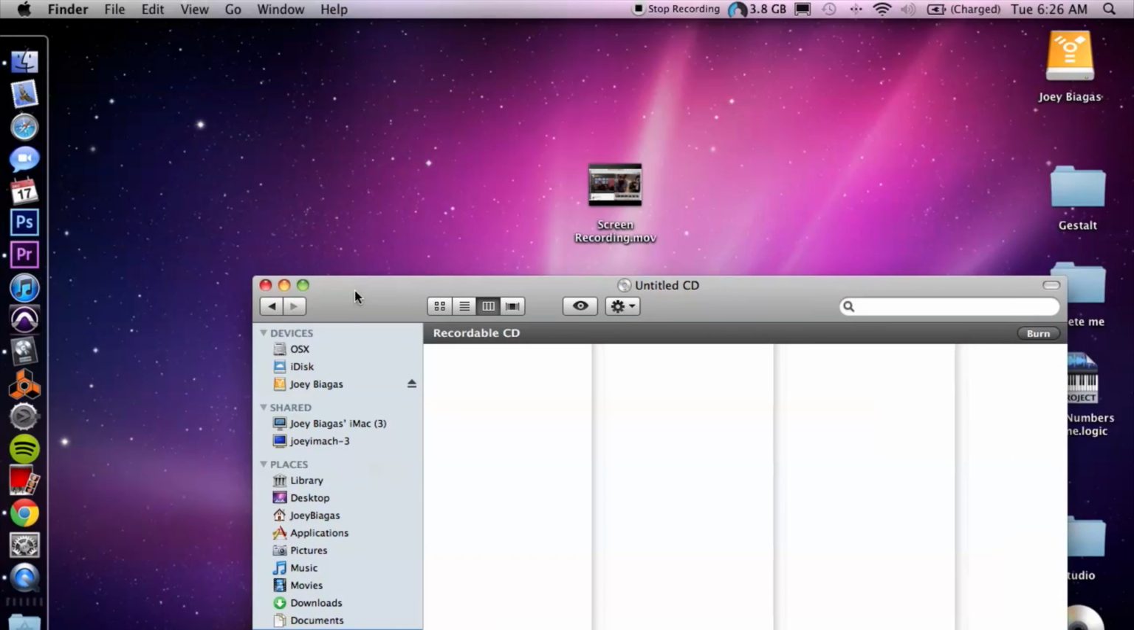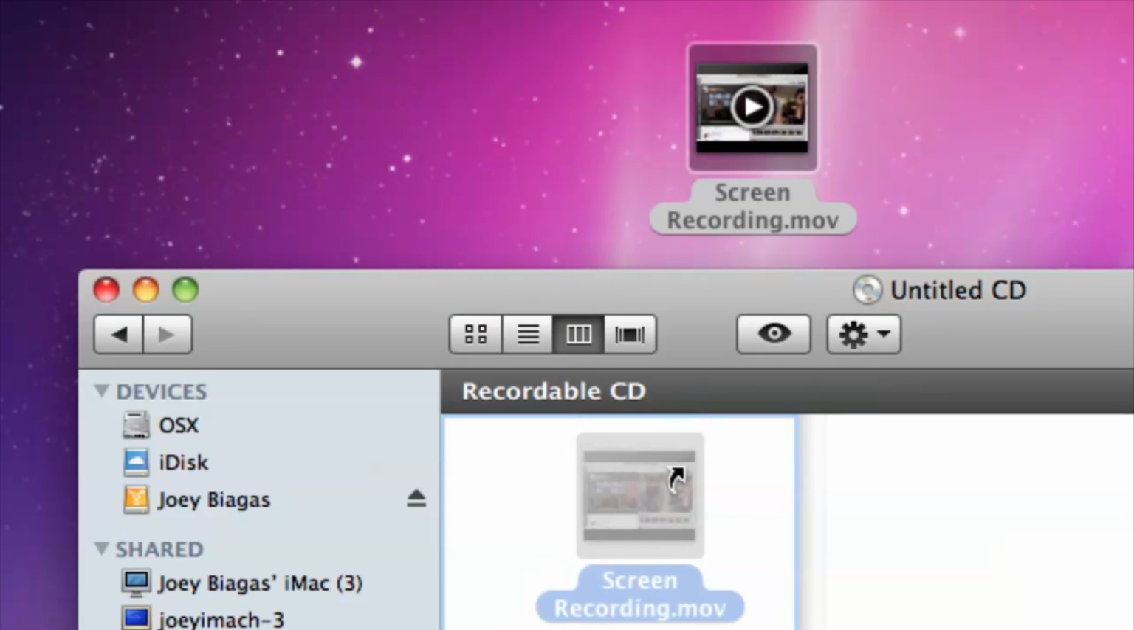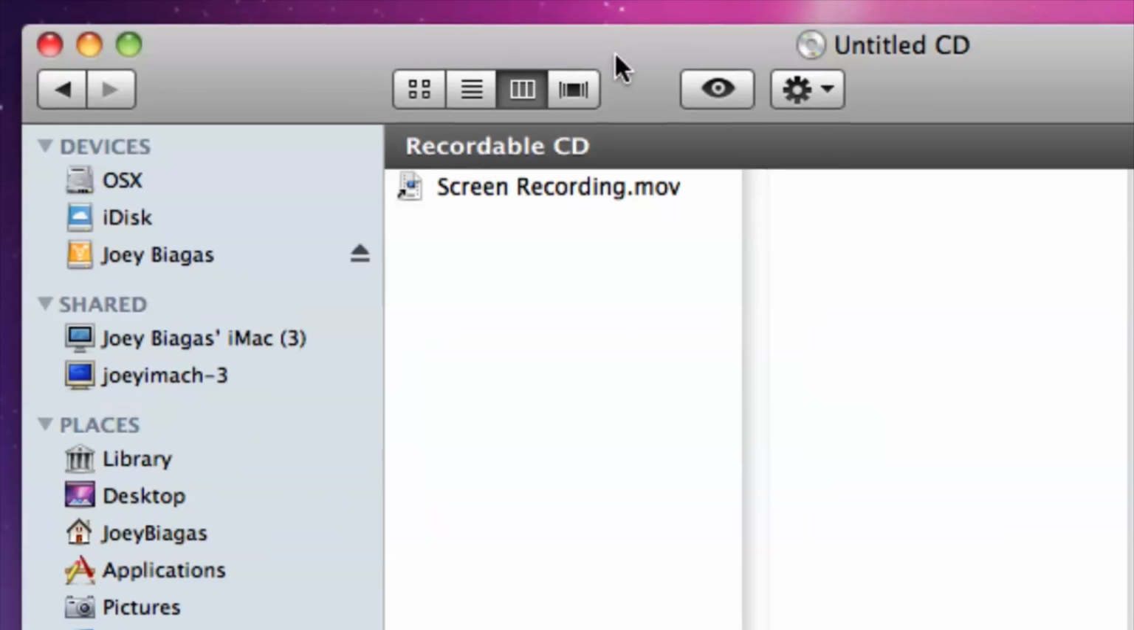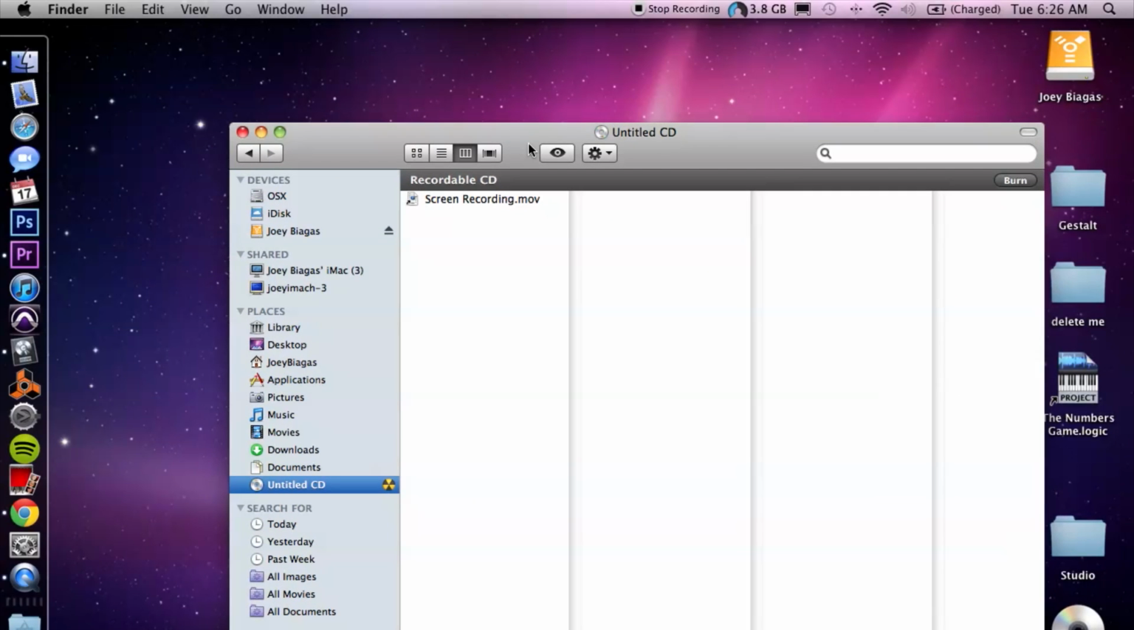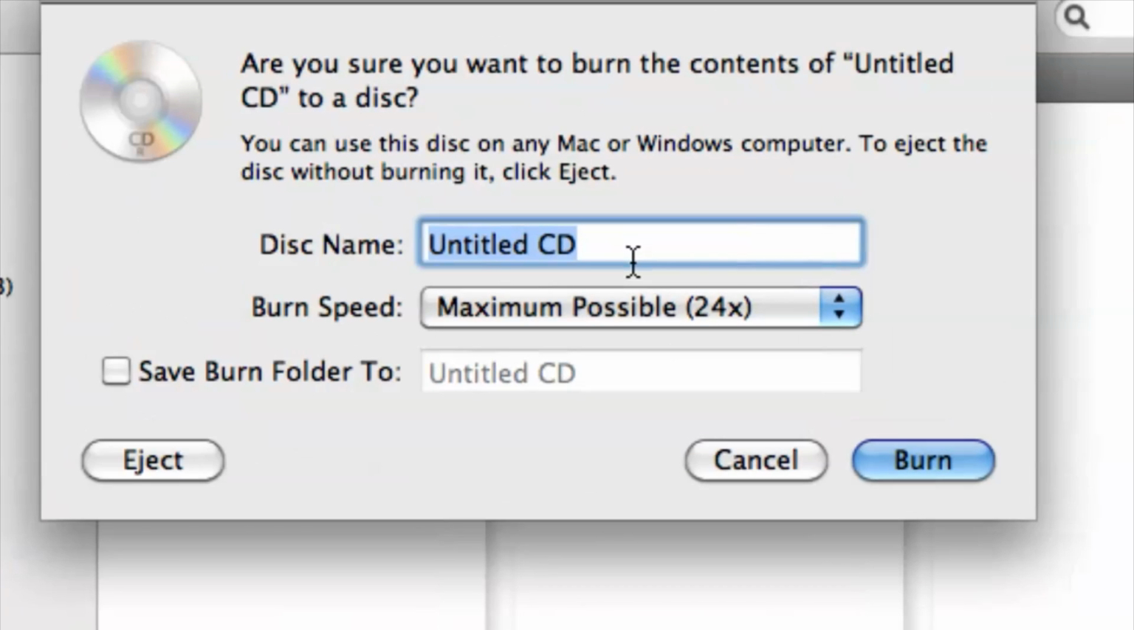So if I move the window here and I click and drag my video file here, like so, and it sets up the CD to burn. So all I have to do is go to the top right corner here, click burn, and that's gonna ask me to name the disk.